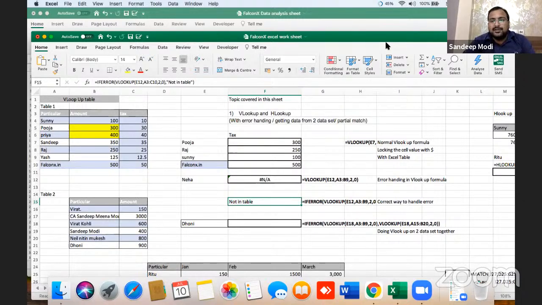I've already heard that XLOOKUP is better, however, I am not using it. Tarun, just wait for a few minutes. We are covering XLOOKUP also.